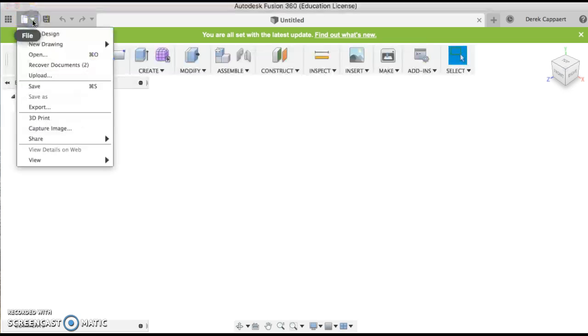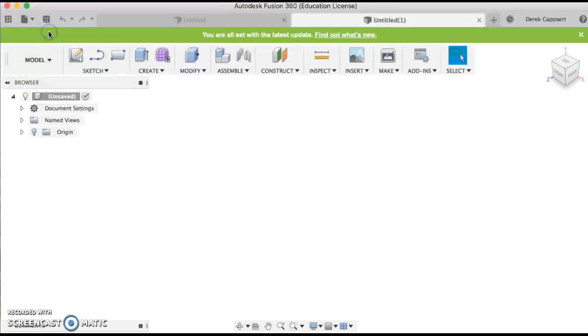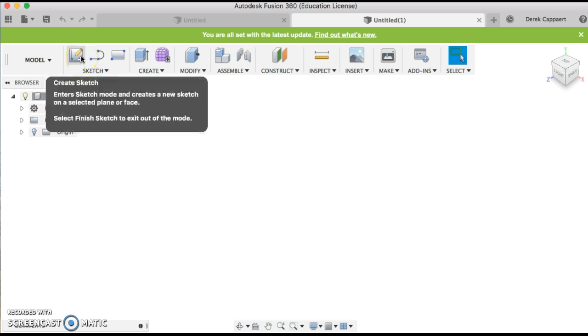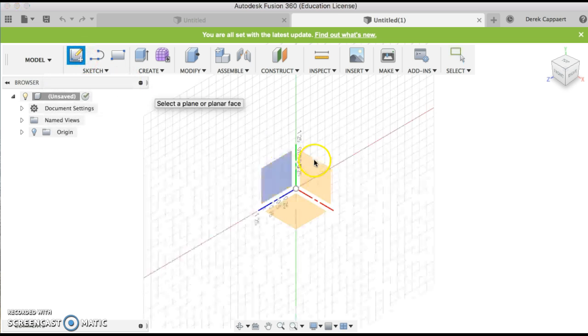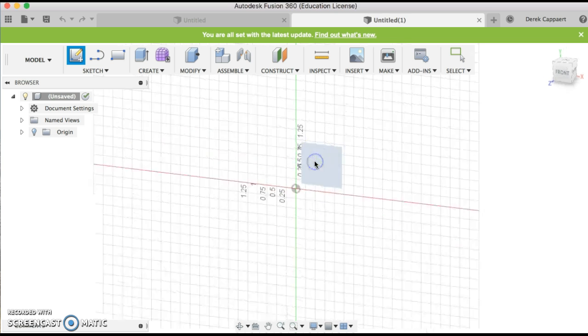In this video, I'm going to show you how to do the layout for your drone, the very beginning, so that you get all the dimensions correct. So you want to do a new design, and you want to start a sketch. Doesn't matter which plane you pick.